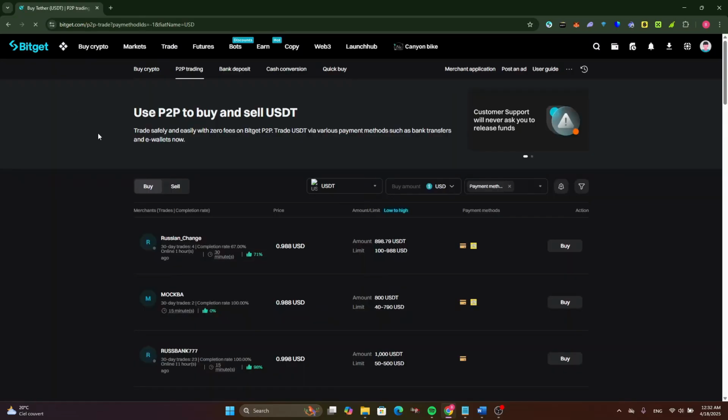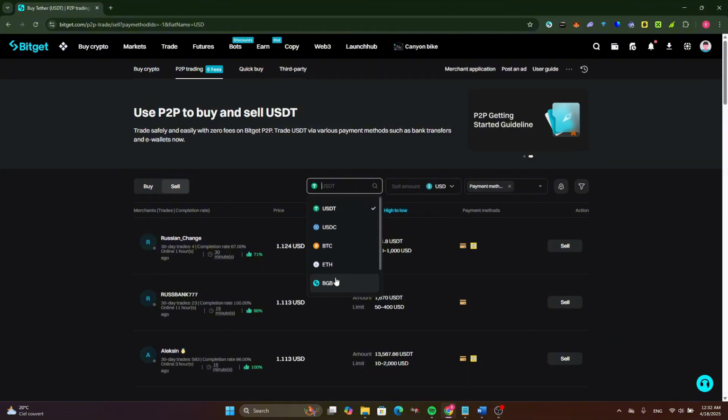Now click on it. And as you can see here, you will be able to find two options, buy and sell. In this case, we will need the sell option. Now click on sell, and after that, select the token that you want to withdraw.